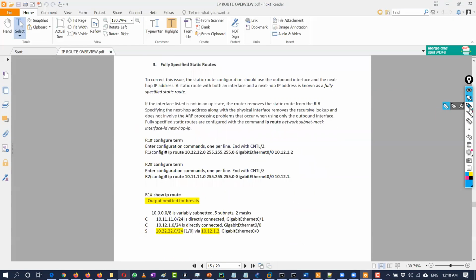To correct that issue, we have the third and last static route type, called the fully specified static route. In this case, you have to mention both the interface along with the IP next hop. The command is again very similar: ip route, the destination network, the prefix length of the destination, then the source interface, and this is the gateway or the next hop gateway.